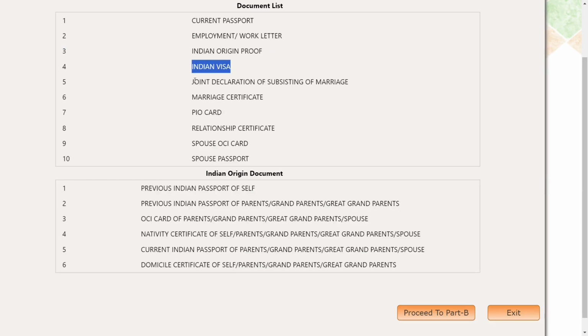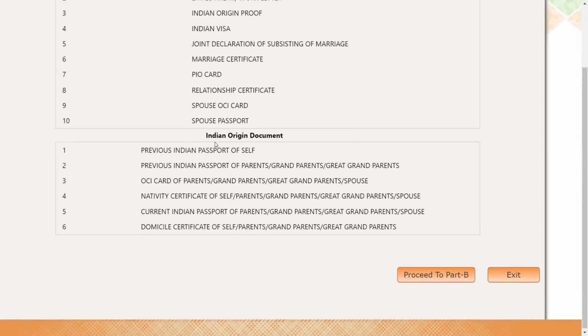Next is this joint declaration of subsisting marriage, which is not required in your case, because this is for someone who is a foreigner getting married to a person of Indian origin. Then marriage certificate. Again, this is not required because your Indian passport will have the spouse detail already. But if you want, you can upload, and remaining documents you can provide if these are relevant to you.